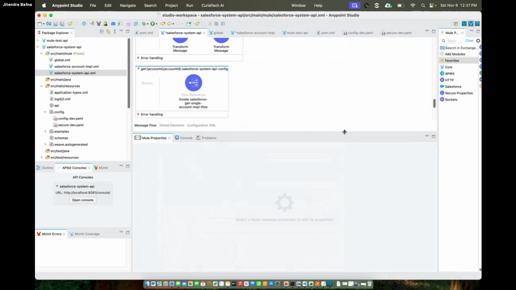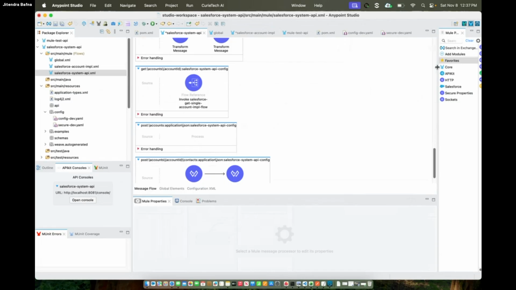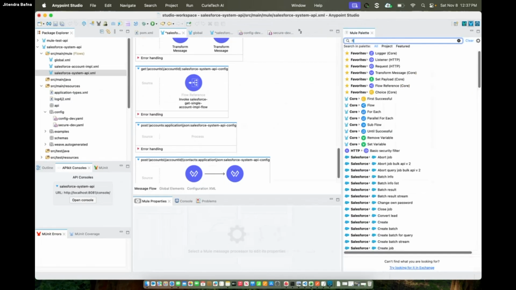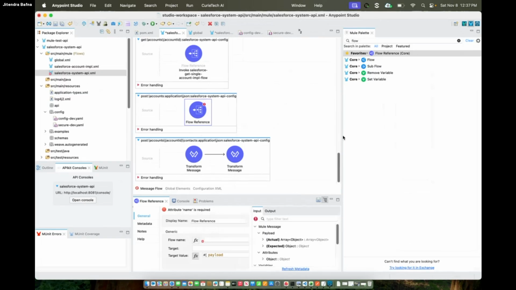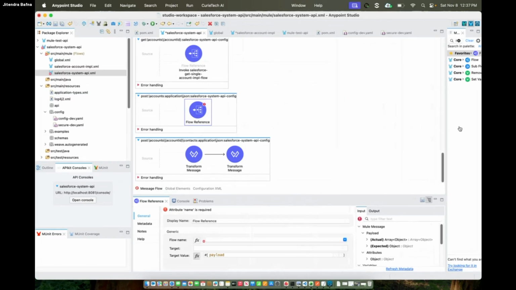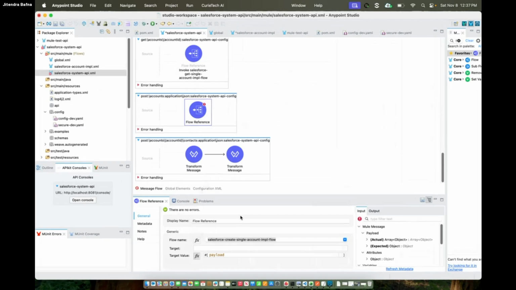Now I just want to go to the post. So where is my post account? This is my post account. I will just remove this transform message. I will use the flow reference. And in flow reference, I can just use create single account. Okay, I'll copy this and just put this as an invoke.